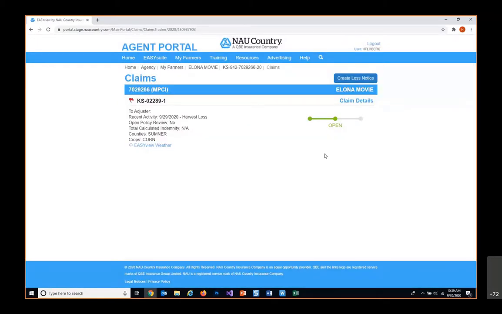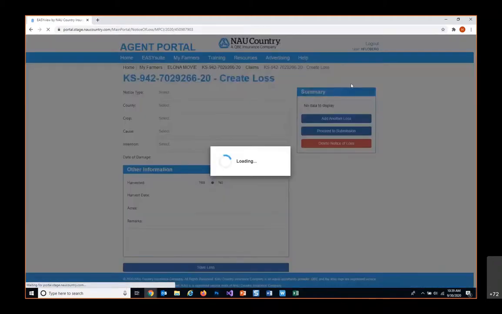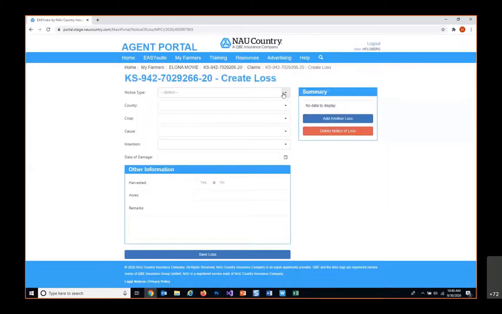Okay, so you can see this policy actually does already have a claim that's in an open status, meaning it's been opened, but it has not been assigned to an adjuster or worked yet. So we're going to go up and we're going to create a new notice of loss. So I just click this Create Loss Notice button. And once this opens, we'll begin to submit our notice of loss. All right, once it gets going here, there we go.